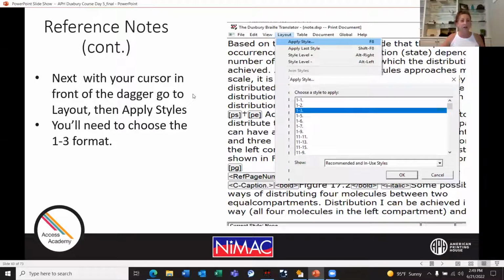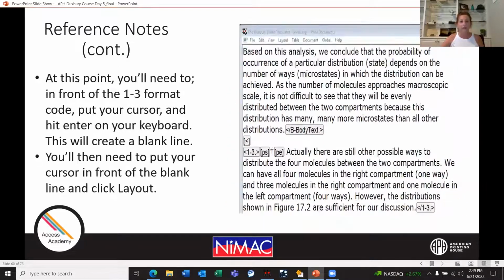Next, with your cursor in front of the dagger, go to layout, apply styles, and choose the format that you want. Layout is where we do everything, apply styles is where we do everything. Your numbered format should be at the very beginning. At this point, put your cursor in front of the 1-3 format code and hit enter. This will create your blank line. You could have also used a code to insert a blank line, but this is just as fast. Hit the enter, not the space, and it'll create your blank line. You can see the little code here.